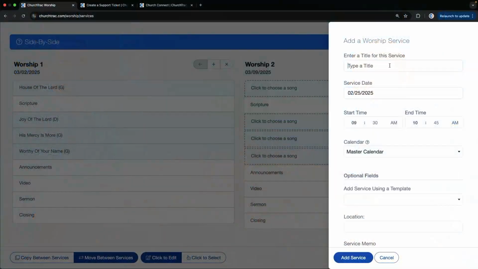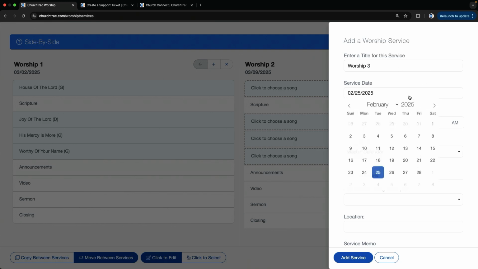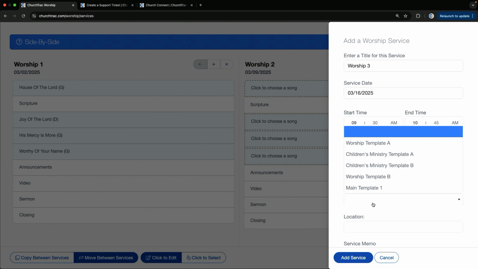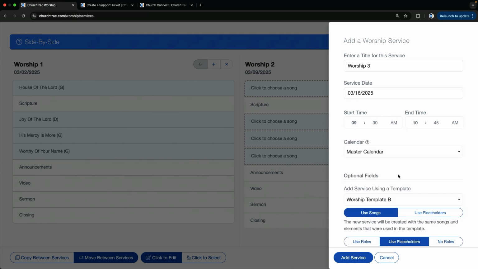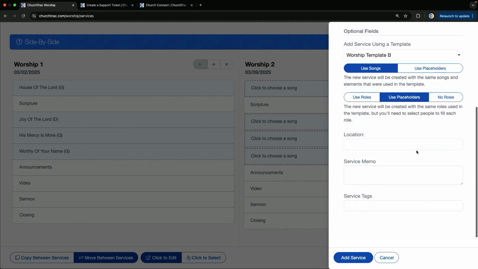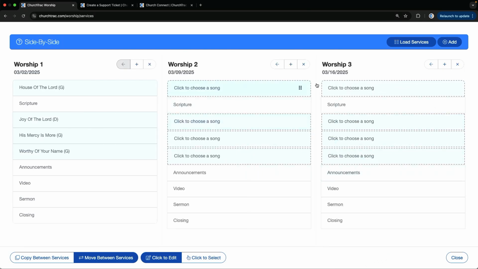And so I can click add again here, and I can call this worship 3 here, and we'll just pick our date. And so I'll say this is March 9th, I believe. No, March 16th here. And then add using a template. I could pick another template if I wanted to do that. And so there we go, worship template B. And then in this case, maybe I just want to use placeholders. I can do that. And then location, worship building, add the service. Now I've got 3 services wide.